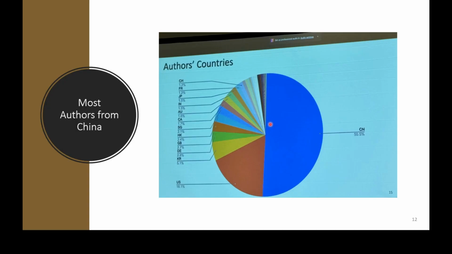So what's the reason? The reason is simple, because the China government encourages research in this topic. They spend a lot of money to encourage professors and students to do research on this topic. So the government has its policy. They sponsor the universities, companies, etc. to do it.